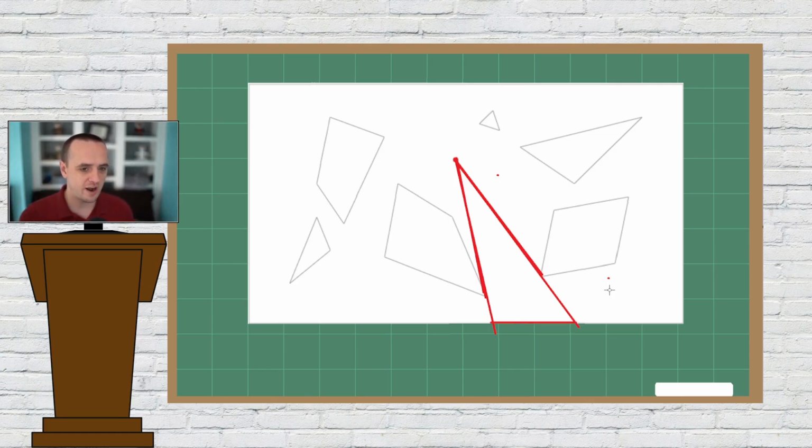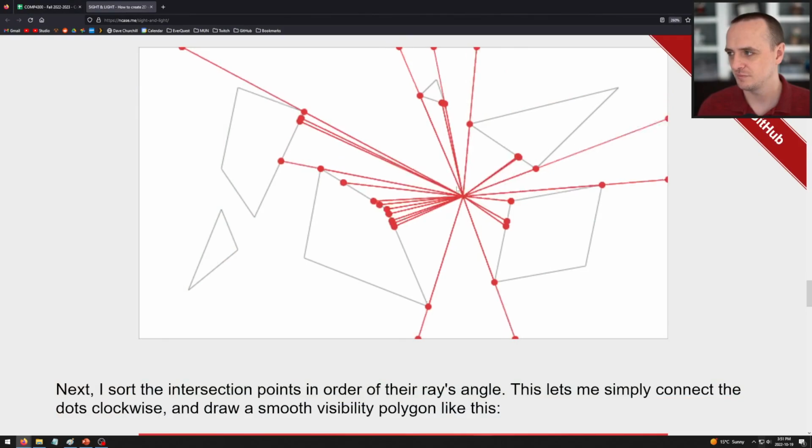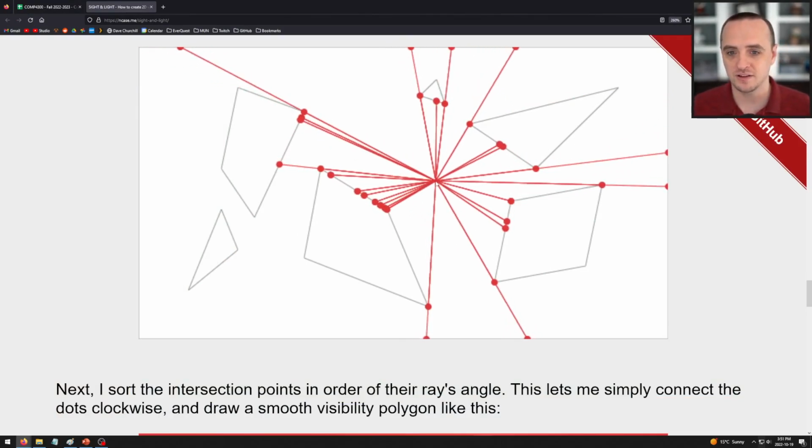So for each ray that we shine at the vertices, we're going to shine one just to the right and just to the left by a minute amount. And that's going to give us this right here. And so that's what this is doing.